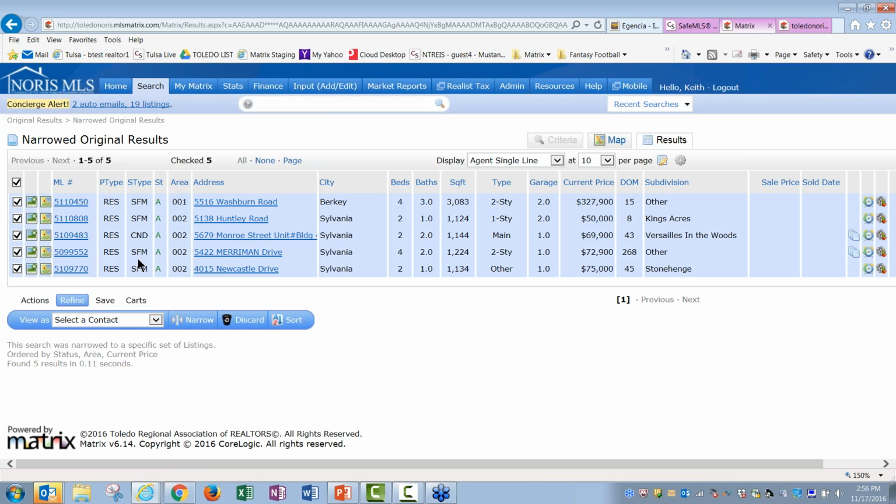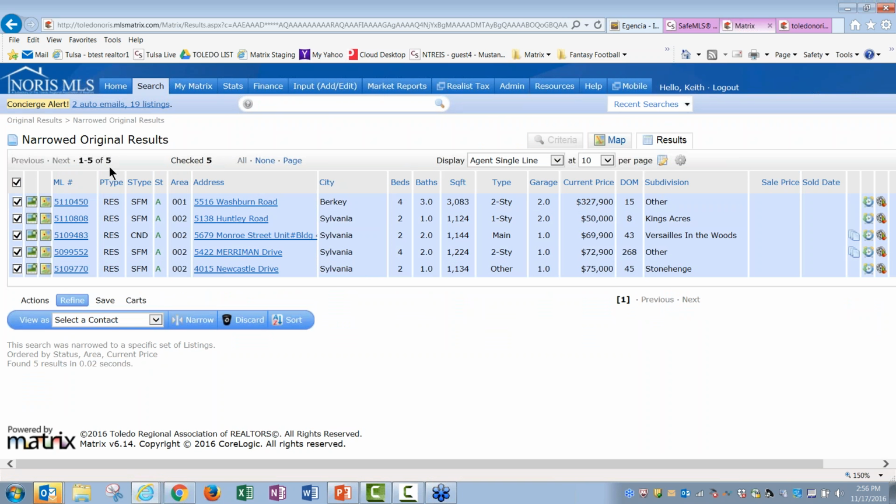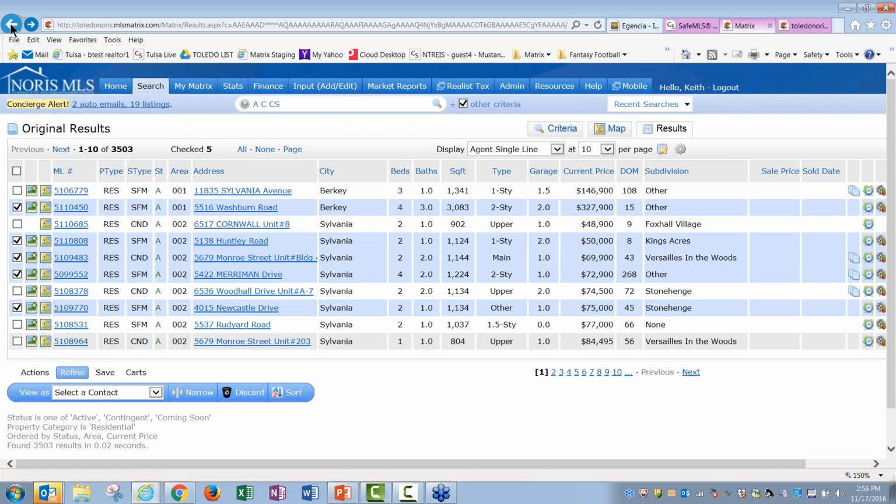There are 2 ways, and the first way, which is the official way, I wish we had a better solution. It's not a bad one, it's just hard to see. Do you see up here where it says narrowed results, original results? Right above that is the breadcrumb trail. You can click on original results and it brings back the original 3,503. But if you hit narrow, you can also just use the back button, and it pulls you right back to the 3,503 listings too.